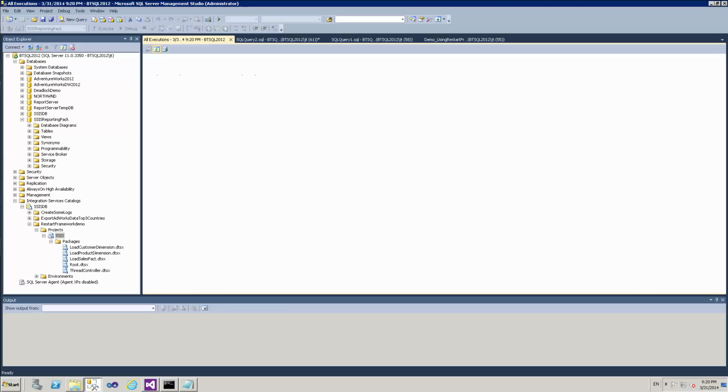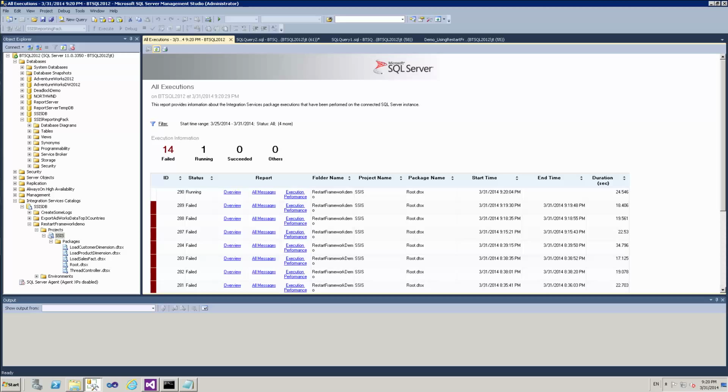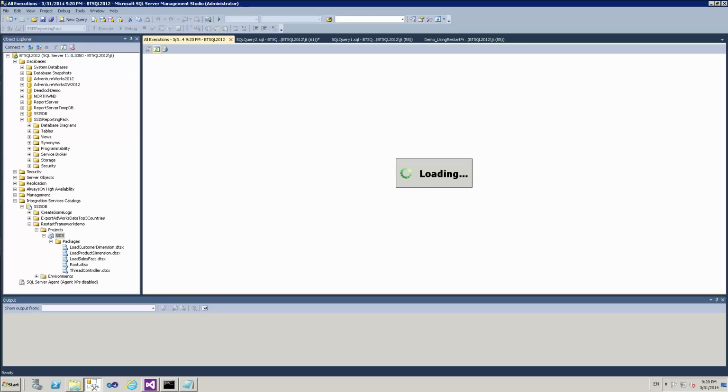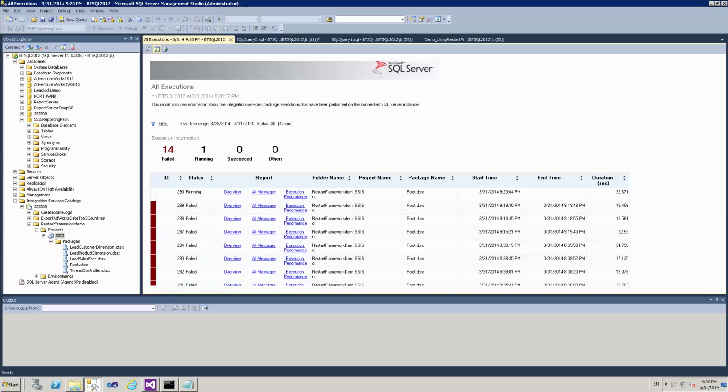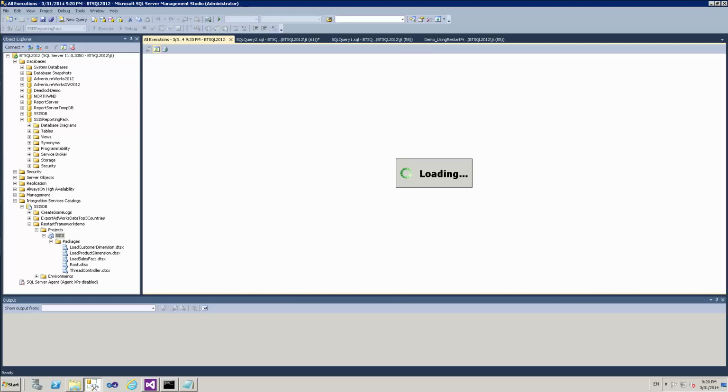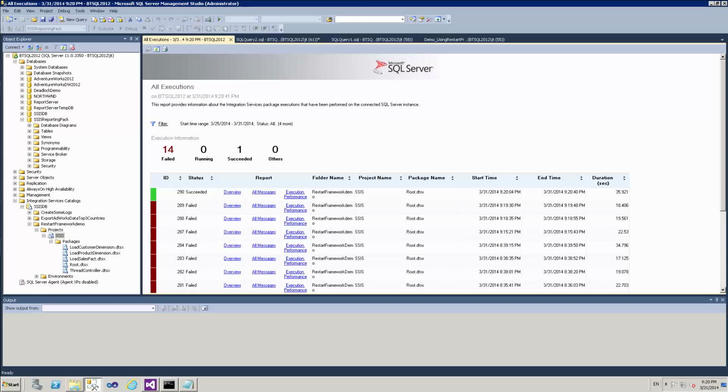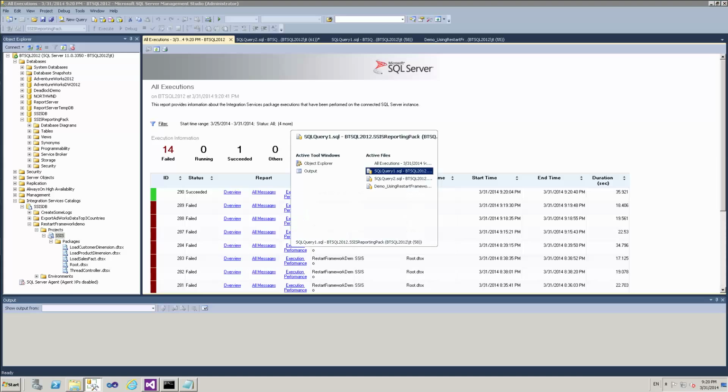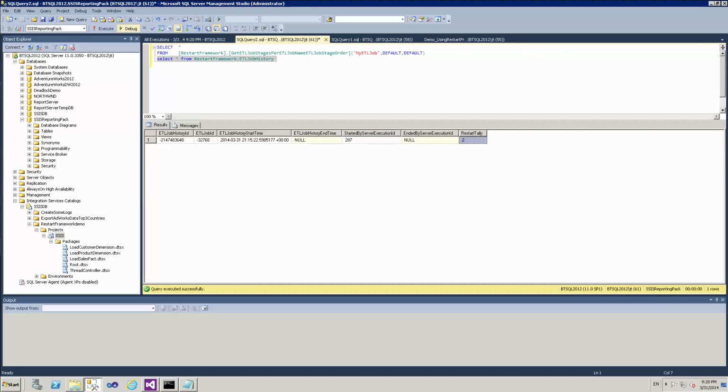It's still running. Still running. I'll keep refreshing. It's still running. Okay, finally. So our package has now successfully completed. Let's hop back to that query we were looking at before. In this case, our job got executed 3 times, but now we have our ETL job history end time. And we have the execution ID in which the job actually completed, which in our case was 290.